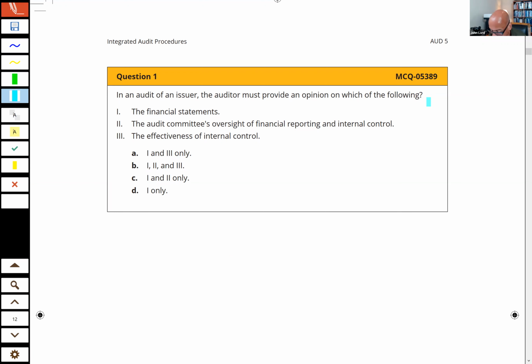In an audit of an issuer, the auditor must provide an opinion on which of the following. Well, the opinion is on the financial statements, and there's an opinion on the effectiveness of the internal control. There's no opinion on the audit committee's oversight. Now, the audit committee's oversight might be part of what the auditor considers in issuing the opinion on the effectiveness of internal control, but specifically the report is on the effectiveness of internal control. And of course, we give the opinion on the effectiveness of internal control and the opinion on the financial statements. So the answer here is A, which is 1 and 3 only.